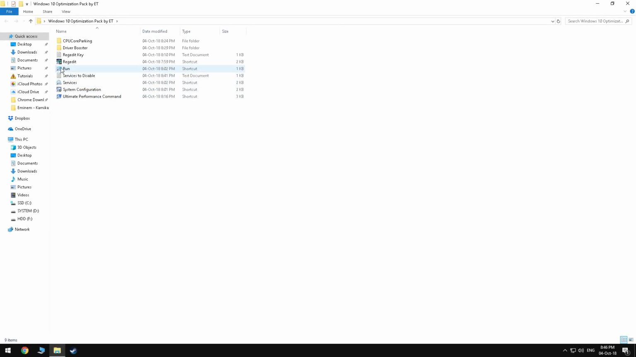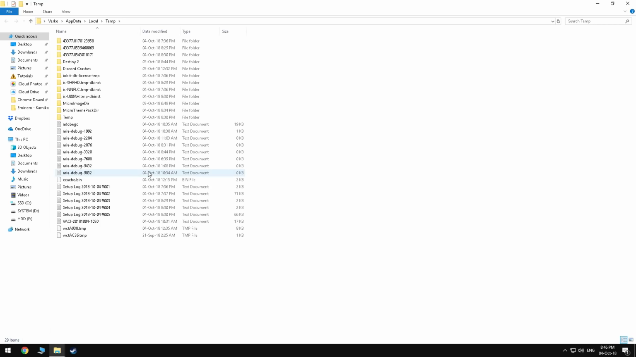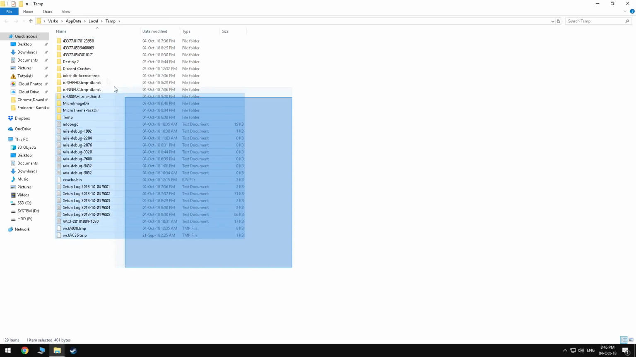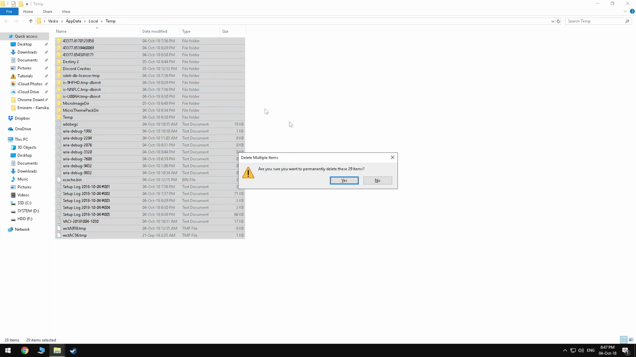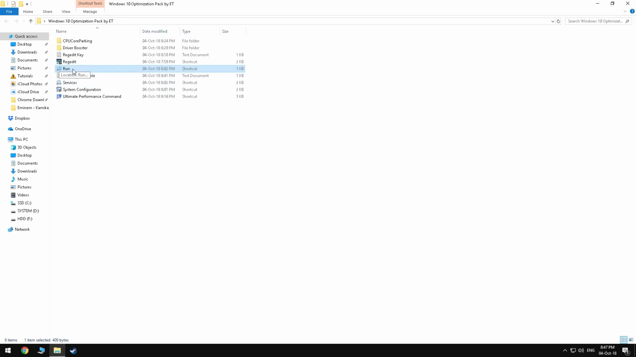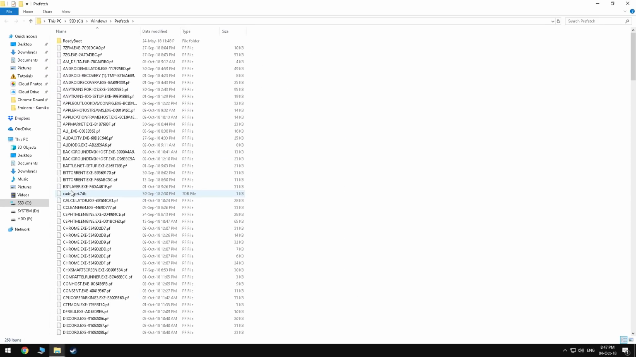Next, in the optimization pack, open up run and type in %temp%. Click OK and delete everything in this folder. Don't worry though, because all of these are files that are no longer needed for your PC. Once you've deleted everything in the temp folder, in run, you want to type in prefetch and delete everything in that folder as well.